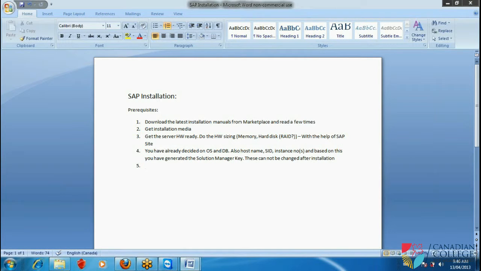Then what is the fifth one? So now you have the hardware. You have decided on the operating system, database, and all before, right? So first you install the operating system. It supports all operating systems, server capable. Operating system goes on top of the hardware, then the database. So after installing the operating system, what do you do?